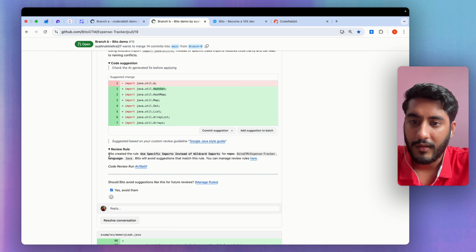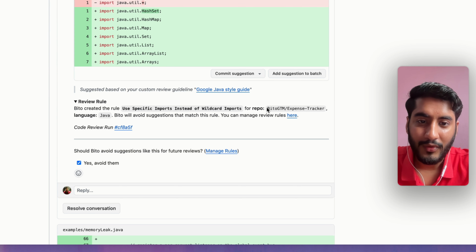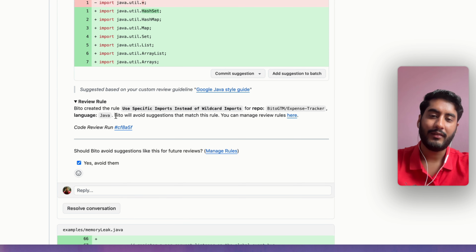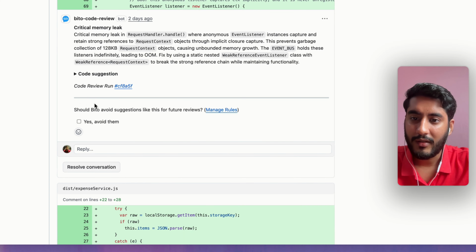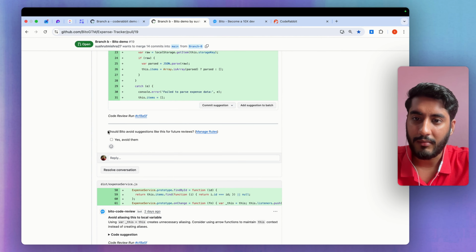For example, in this case, Bito created the rule, use specific imports instead of wildcard imports. It also gives you the repo and the language, and it says that Bito will avoid suggestions that match this rule. You get this option in almost every suggestion here in Bito.